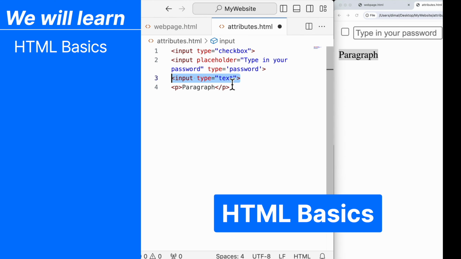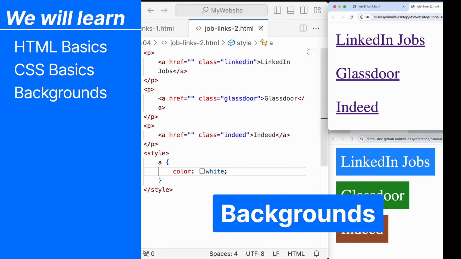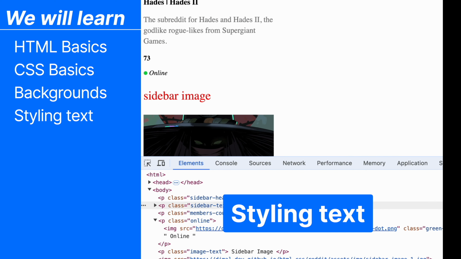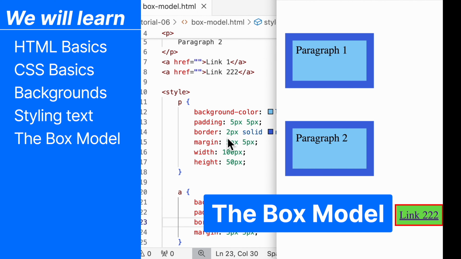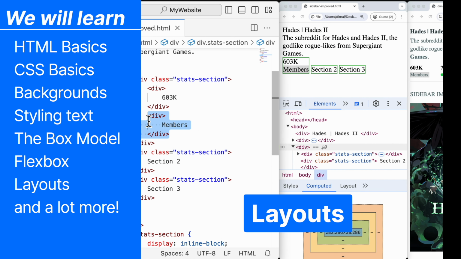You don't need any prior experience. This course will be your first step to become a software engineer. We will start with the basics of HTML and CSS and gradually move to more advanced topics. Along the way, you'll gain all the essential skills needed to create professional-level websites.